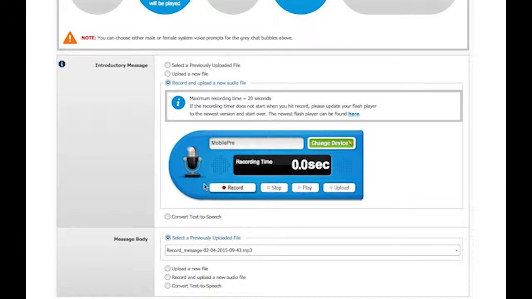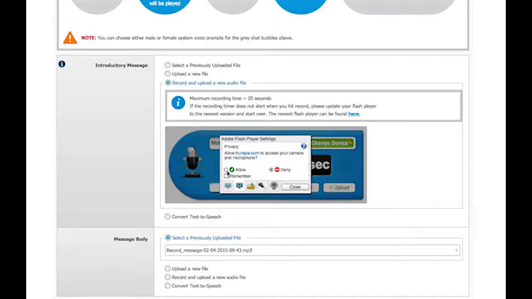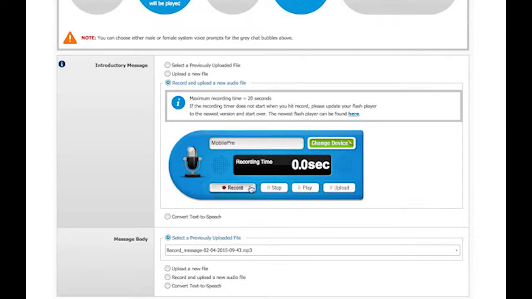When you select this option, you will see a voice recorder. A default device may already be selected for you. Click Record and then Allow and Close. Then click Record to begin recording your message. When you're done, click Stop.